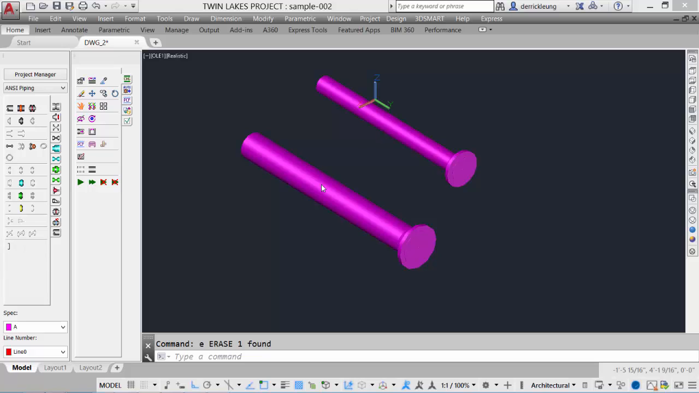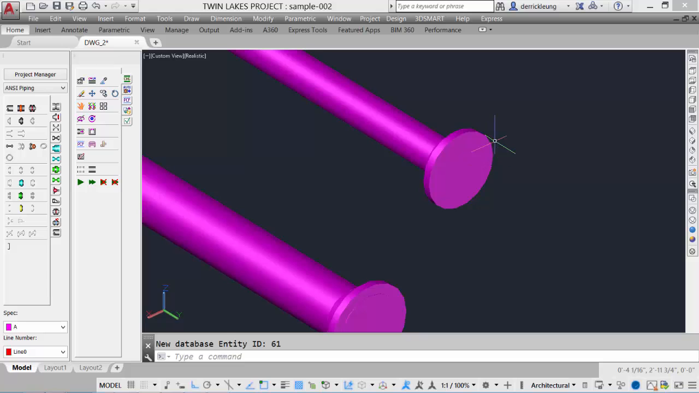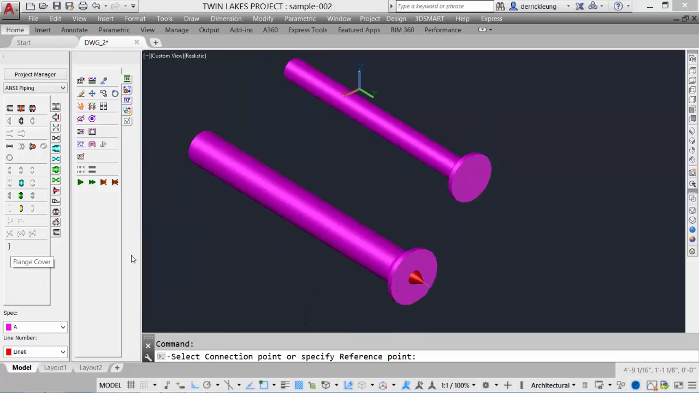I have a 4-inch and a 6-inch pipe, complete with a weld neck flange, and we're going to add a flange cover. So we pick our tool, we select the 4-inch connection cone, flange cover is placed. Pick the tool again, pick our 6-inch flange, and our flange cover is placed, picking up the spec and size and rating of our 4-inch and 6-inch pipes, respectively.